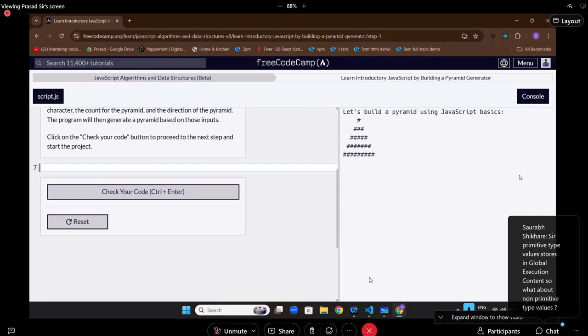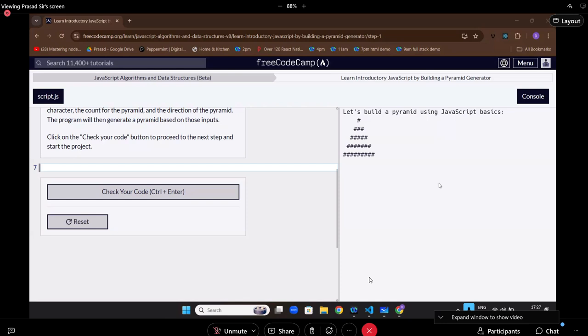Someone asked, sir, primitive data types store the values in global execution context. So what about non-primitive data types? I think Saurabh is mistaken. Primitive data types don't store the values. Any value you declare, primitive or non-primitive, any values you need will be stored inside the global execution context because that is how the JavaScript engine runs.